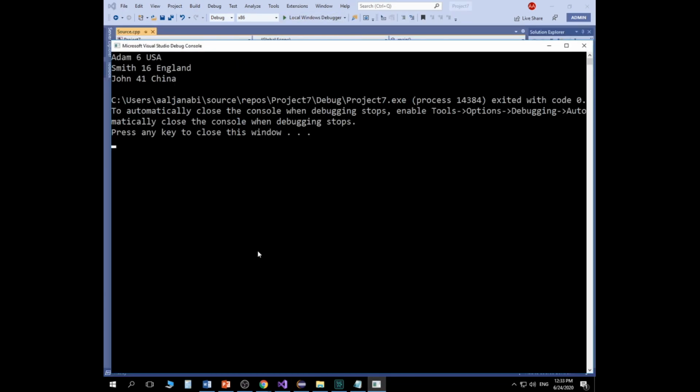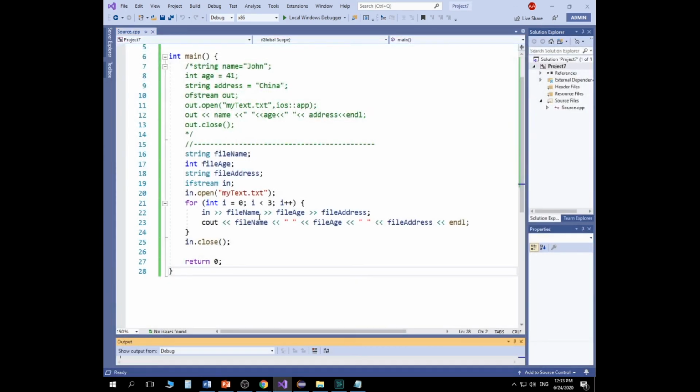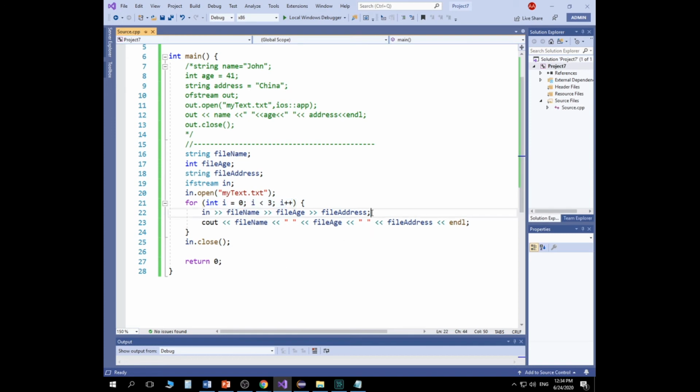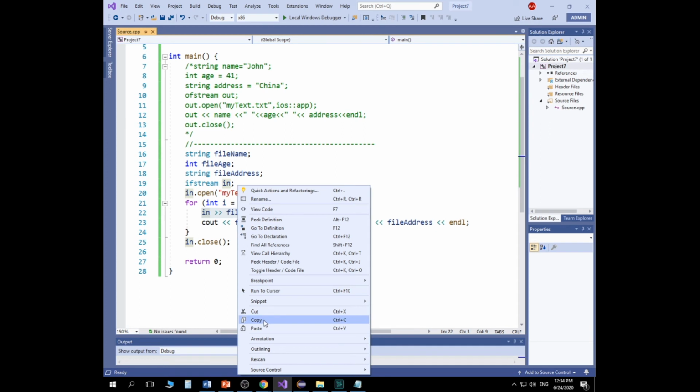I got the same exact results. Now this totally depends on the fact that I know that I have 3 records. But the question is, what if I don't have records? What if I don't know how many records I have? Well, here's a trick that you can apply. And there are multiple ways to do that. But I can show you how it works.